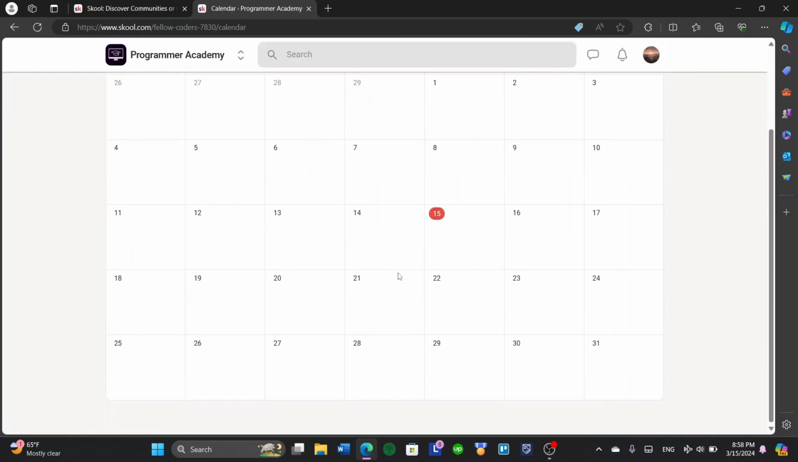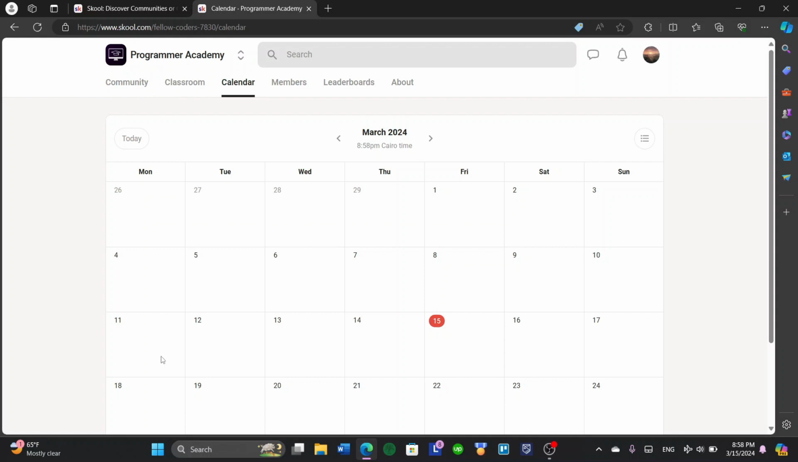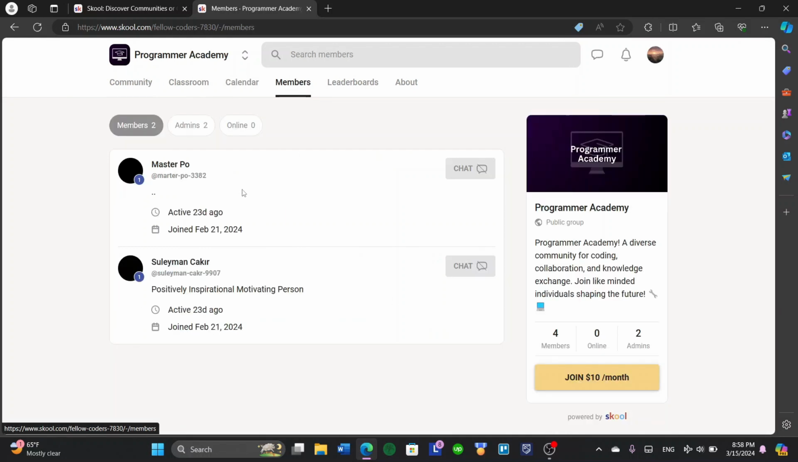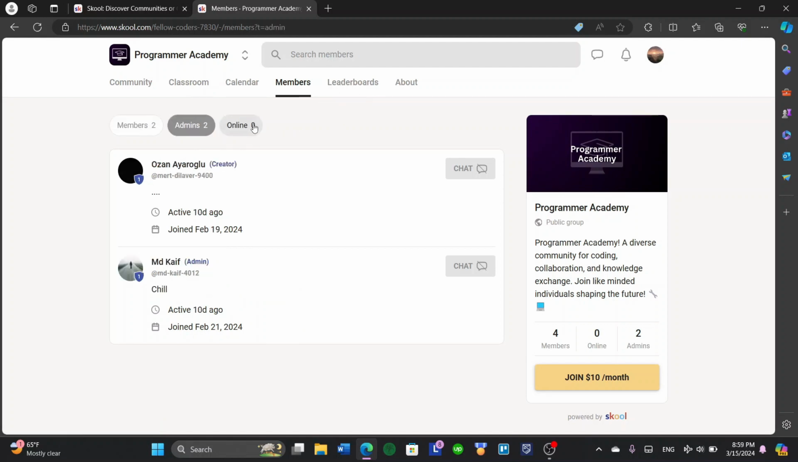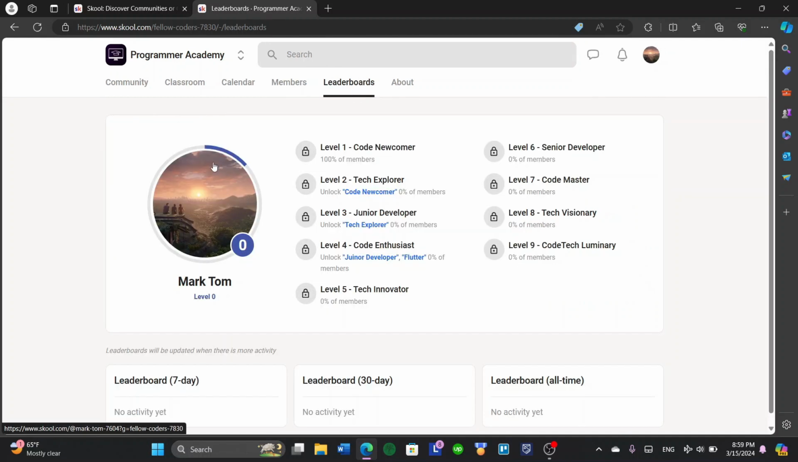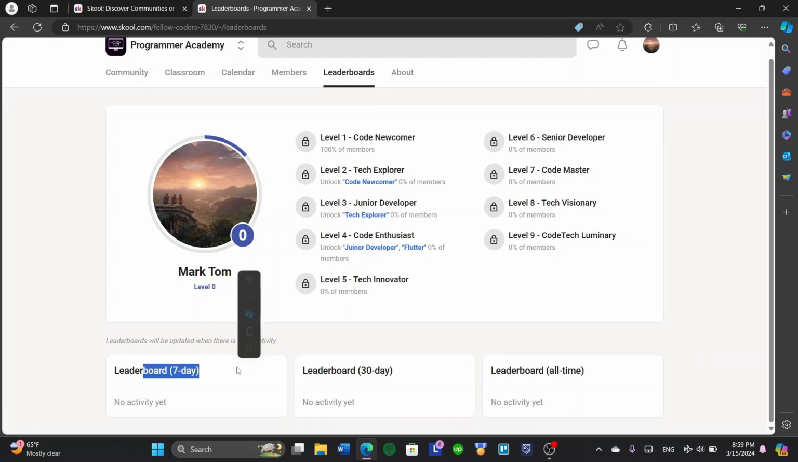Here is the calendar, where you will see meetings with this community and so on. Members will show you all the members that are in the community. You'll have admins and you'll have the online leaderboards. If there are a lot of people in the community, and there are courses and so on, it will show you how many people have finished the courses. So leaderboard 7 days, 30 days, all time. So level 1, level 2, level 3, level 4, 5, 6, 7, 8, 9, and so on.